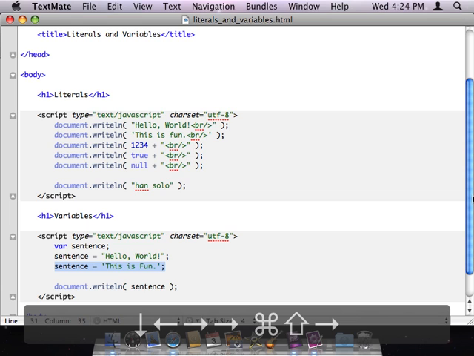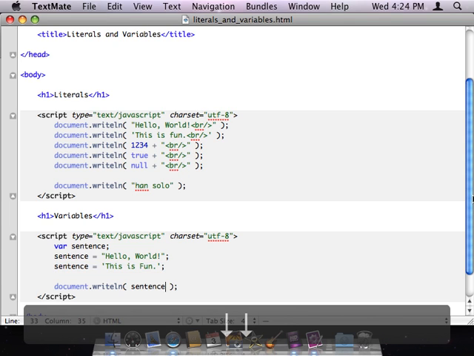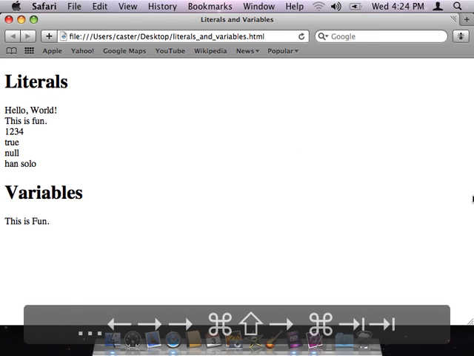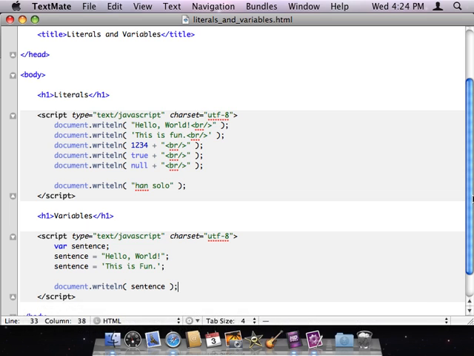When I then come back and say sentence equals this is fun, the this is fun value actually replaces the hello world value that was in sentence previously. So at this moment, when I then go and print out the sentence variable, all we see is this is fun. Hello world has been basically demolished in favor of the new value that was assigned to that variable.